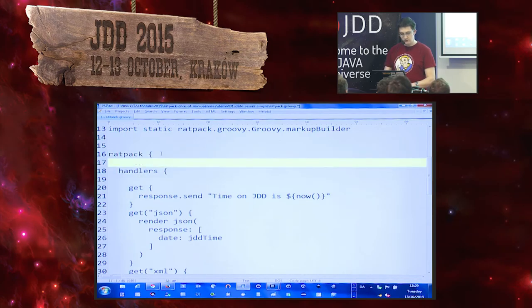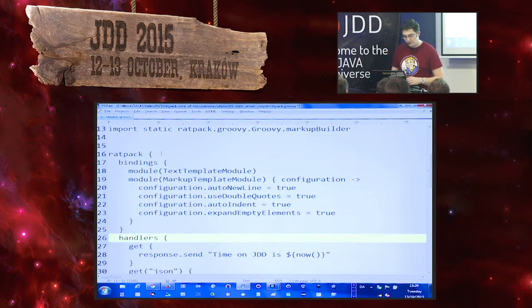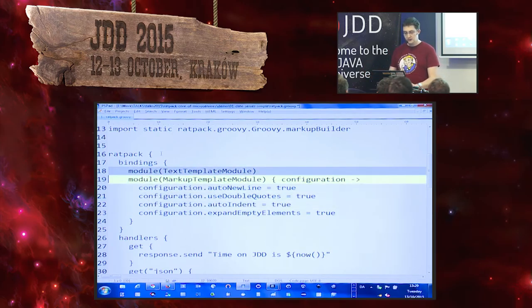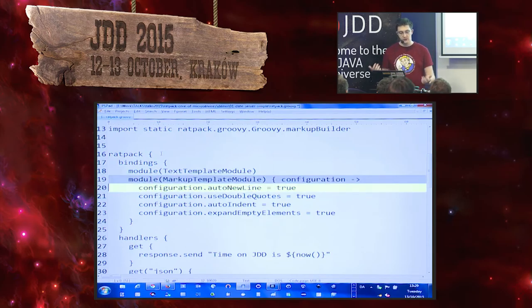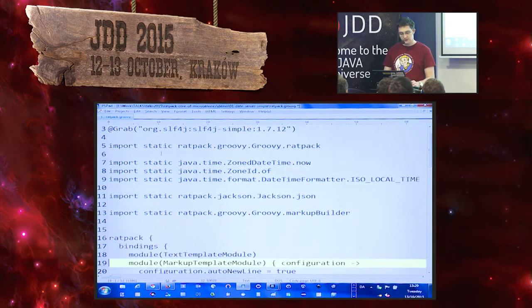And in this case, it's the layer. So before handlers, we can define bindings. We should define our basically global registry of the server. And there we can say, I want this module to be available, and this is the default module of Ratpack for doing text templates, and this is the default module for Ratpack doing markup templates for Groovy. We're just importing some static methods that help us doing some similar things.